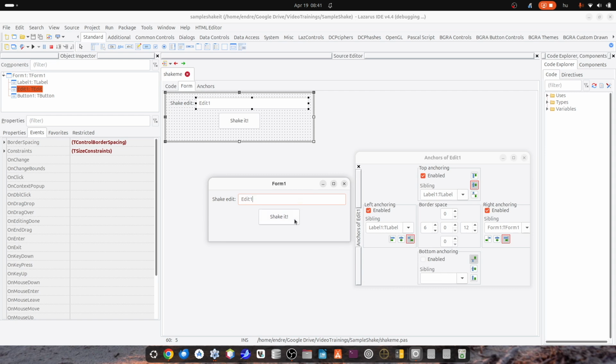But what happens if I'm pressing now the shake button? Nothing. So basically that's the problem. If you have the anchors set, these are always overruling any option or any code which is trying to move the object from one position to another position, or wants to resize it.